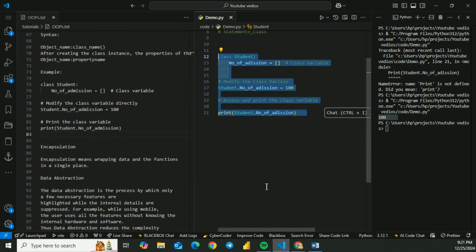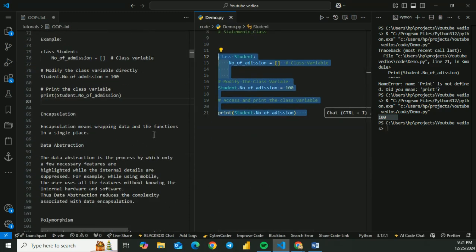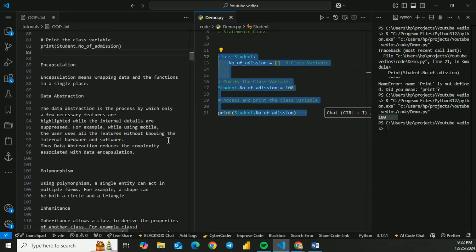Encapsulation means wrapping data and functions in a single place. In encapsulation, it will wrap all the data and functions in a single place. Whereas data abstraction is the process by which only a few necessary features are highlighted while the internal details are suppressed. For example, while using a mobile, the user uses all the features without knowing the internal hardware and software. Thus, data abstraction reduces the complexity associated with data encapsulation.